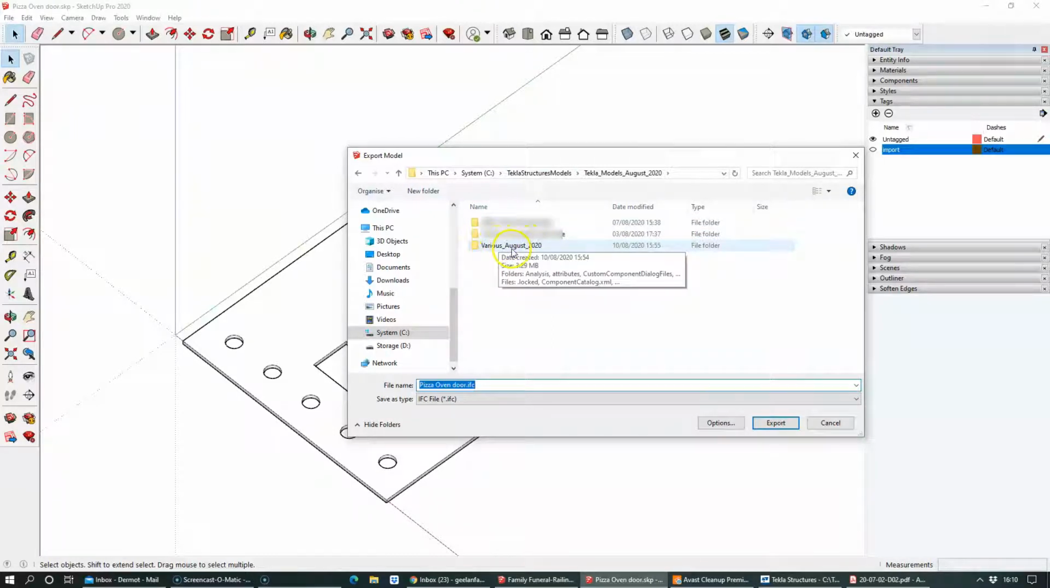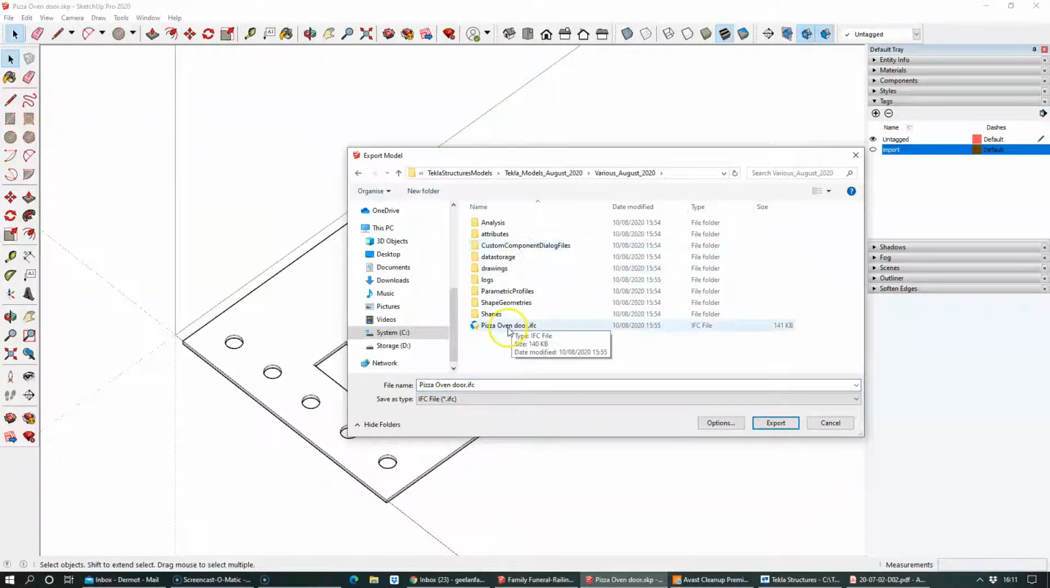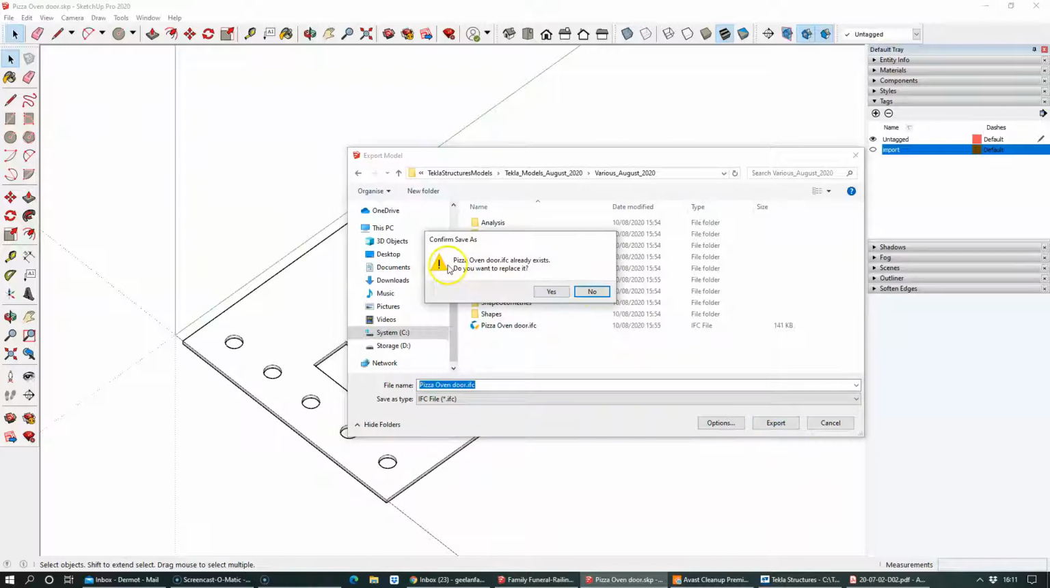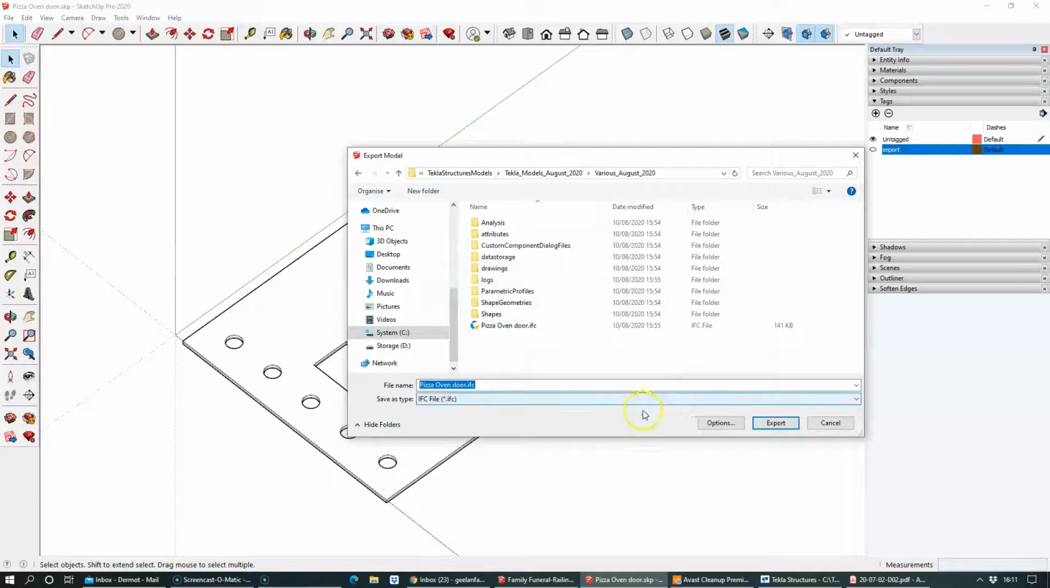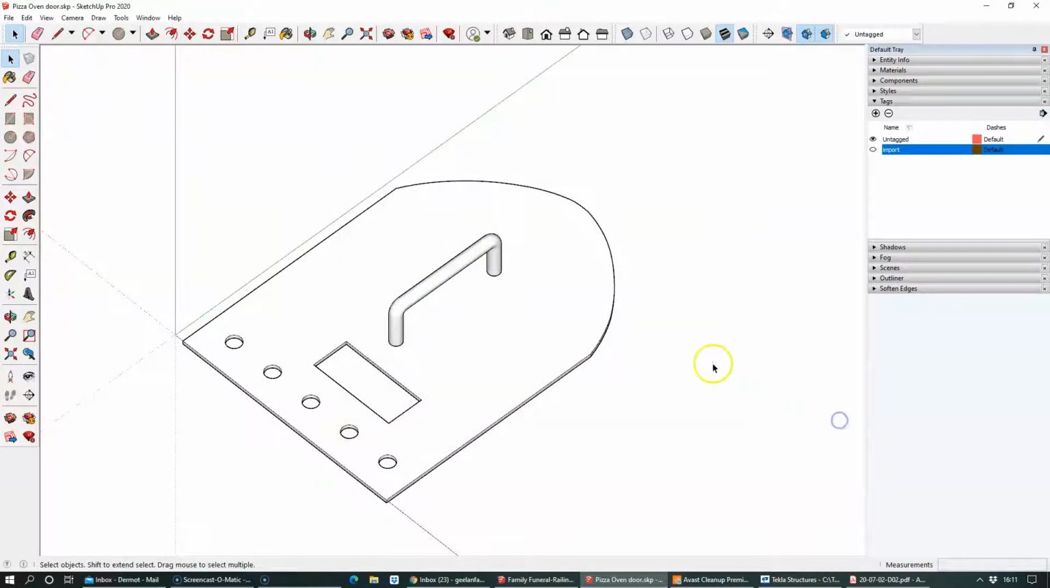So I've got various August 2020, that's the actual model folder. So I open that up and there it is. So I export that. Pizza oven door IFC already exists. Do you want to replace it? I won't because I don't want to. I've already done it. So I'll just cancel that out.